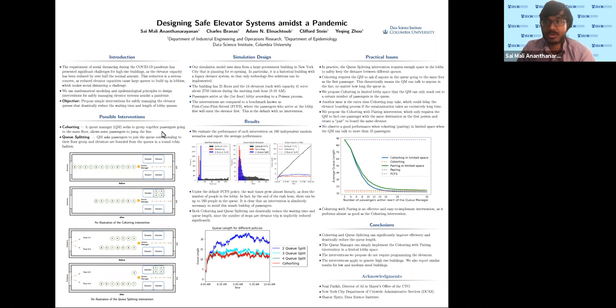And if you do queue splitting into two queues, then there are likely to be only around 15 to 20 people in the queue, irrespective of when you arrive. And if you do the cohorting intervention, then it's likely to be only between 10 to 15 people in the queue. So this has the best performance in terms of queue length.